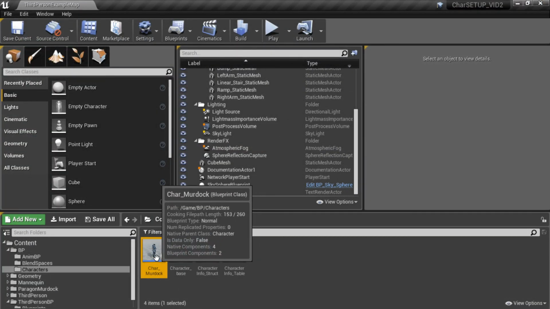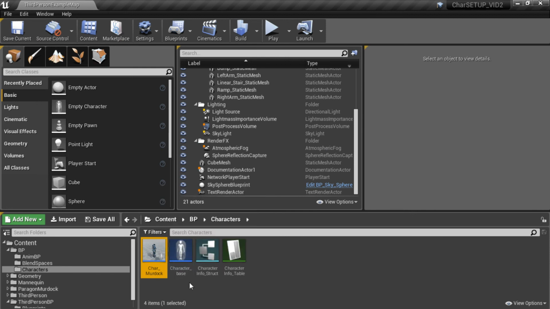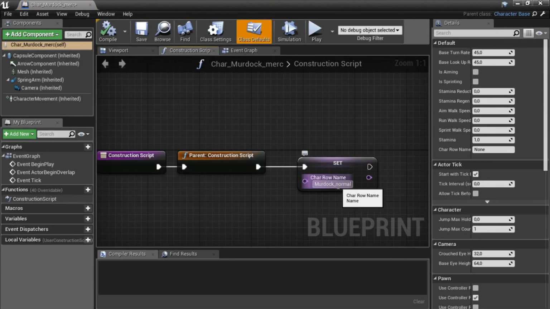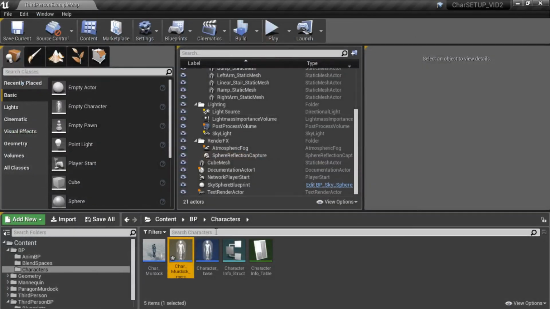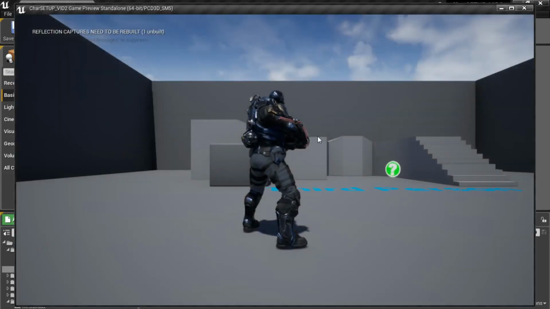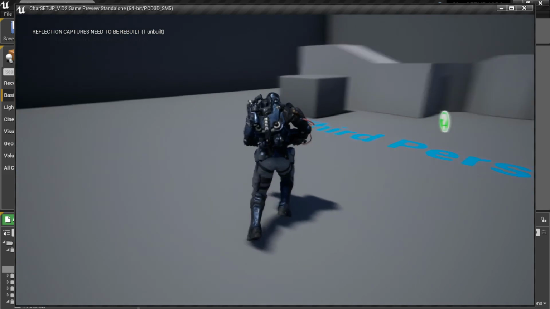So you can easily make another duplicate of Murdoch, for example. Control duplicate it, call it character underscore Murdoch underscore Merc. We just open this, go to the construction script, change the name to Murdoch Merc, and compile this. Now the Murdoch Merc refers to the second line in this, so it will set a different mesh, it will set different variables, and we have a different character basically. So we can play as normal Murdoch, just like this.